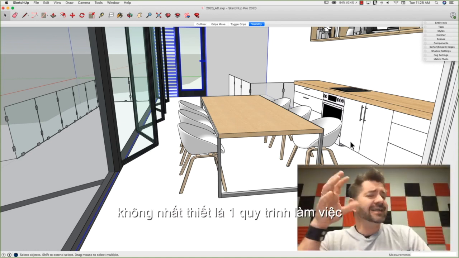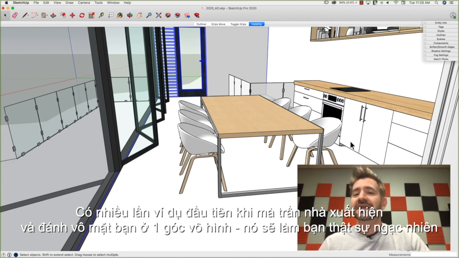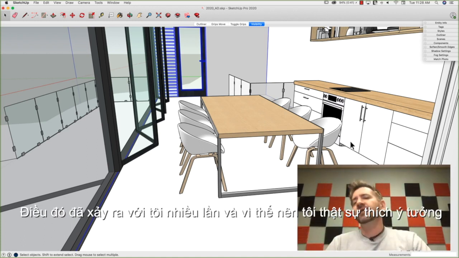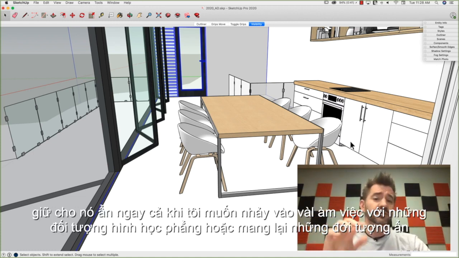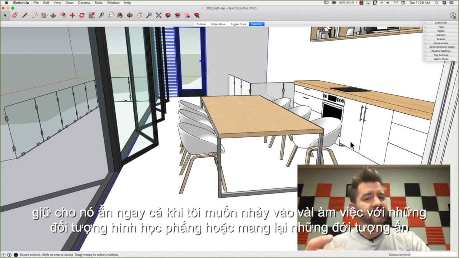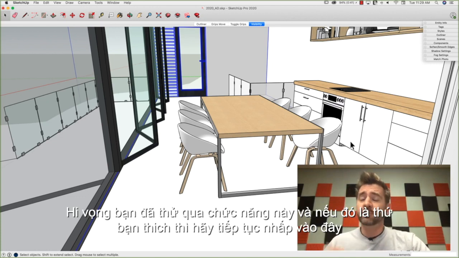So like I said, not necessarily a workflow, but a cool new option that I personally have run into many times. That first example where the ceiling kind of just comes up and smacks you in the face where it's invisible and then just, surprise. That one has got me a lot of times. So I really like the idea of being able to say, if I hide an object, keep it hidden, even if I want to jump in and work with some smooth geometry or bring back a hidden face. Hopefully that's something that helps you guys too, and hopefully you go check out 2020 and see the other new functionality in there.